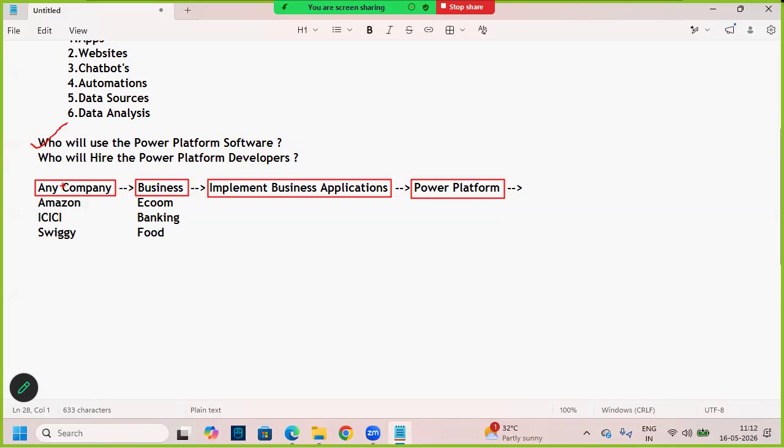And one more point we understand here. What is Power Platform used for? Power Platform is used to implement the business applications. Keep in mind, Power Platform is used to implement the business applications. Right. Okay. So here we understand who will use Power Platform.